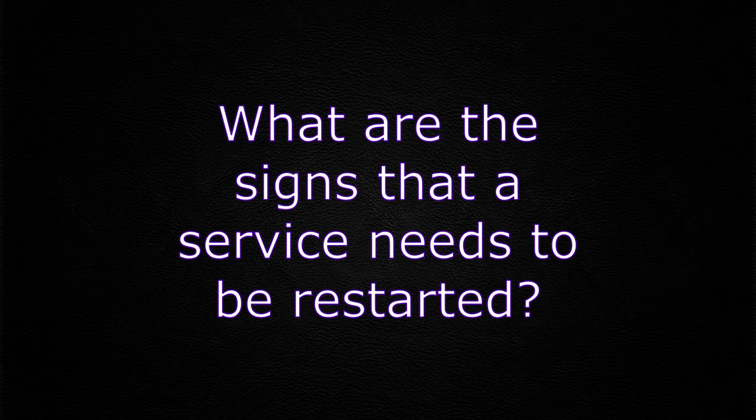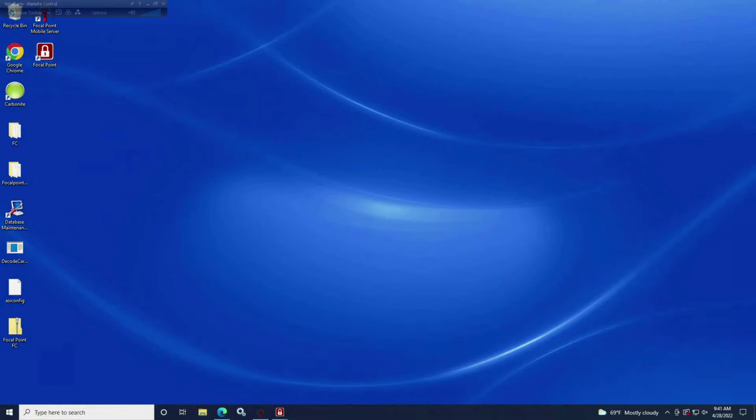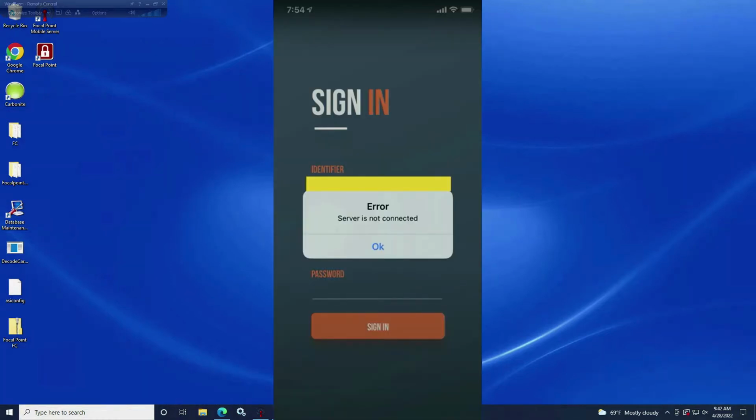What are the signs that a service needs to be restarted? A telltale sign that the main service is encountering an issue is when a controller shows offline, but both power and an Ethernet connection have been confirmed by staff for the device. If the mobile service encounters an issue, it usually prevents the mobile application from working properly or working at all. An example is the "server is not connected" error when trying to connect.